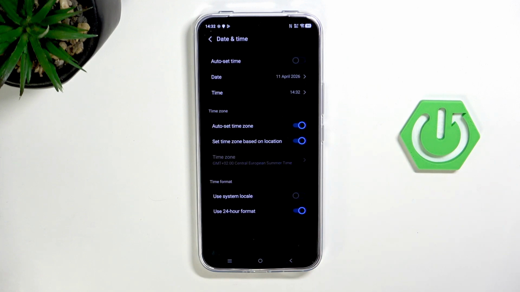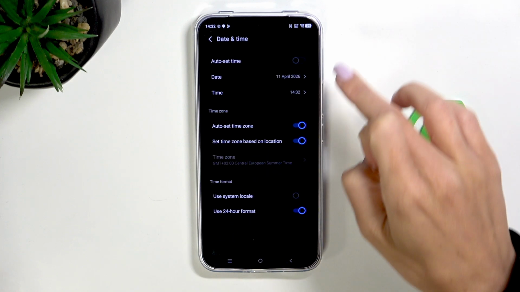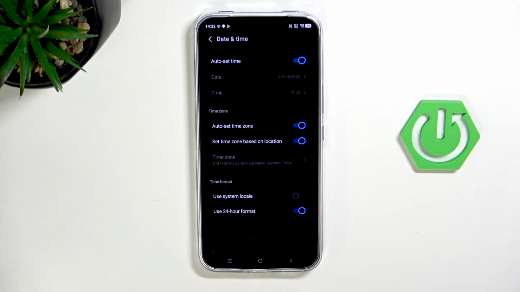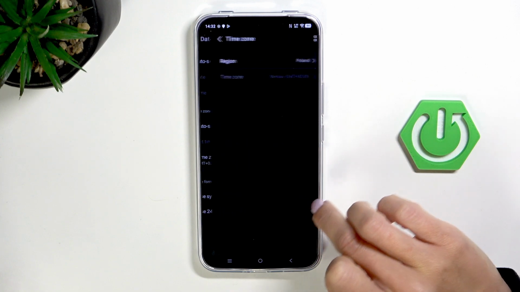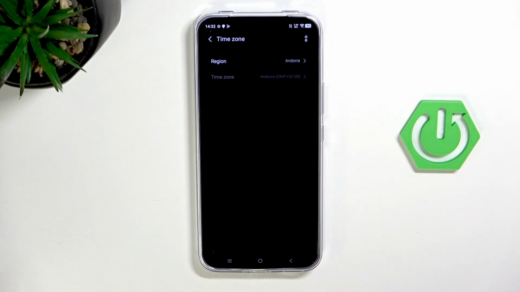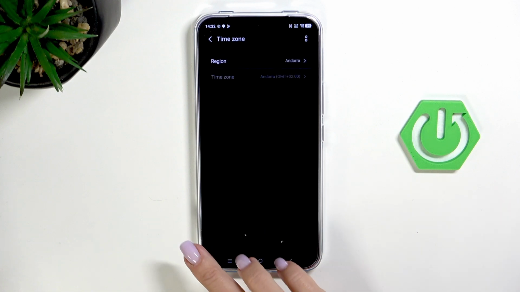And that's it. Whenever you want to go back to automatic setup, just unmark the top indicator and it will be set automatically again. This panel also allows you to switch the time zone, so you can turn off automatic one and then select it from the list. At first, pick the region and then time zone if there is more than one. So that will be all.